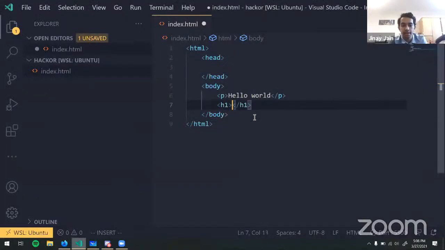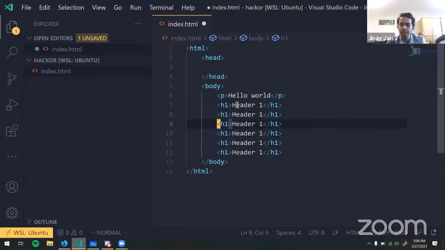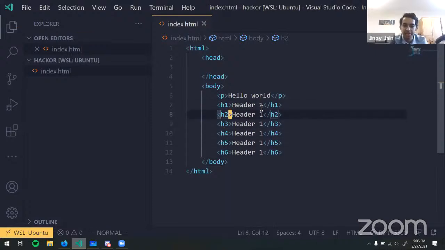The H1 tag stands for header, so the H stands for header, and then 1 stands for the size of the header. I'll just call this header 1. And then I'm going to copy this 6 times. You don't actually have to do this if you're following along, but I'm just going to show you H1, H2, H3, H4, H5, H6. And then same thing here. If I save this, they all say header 1, it's fine.